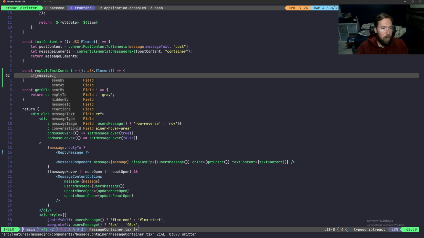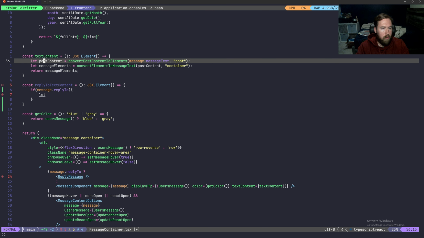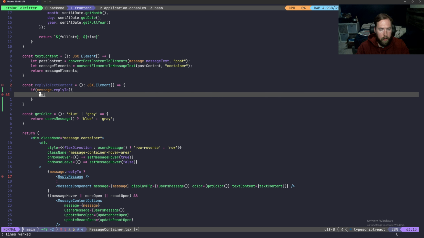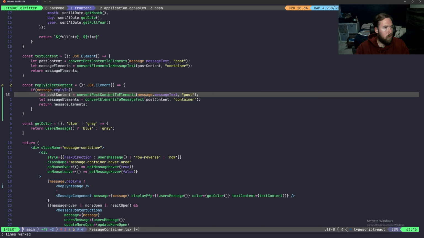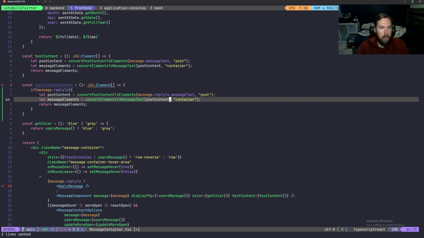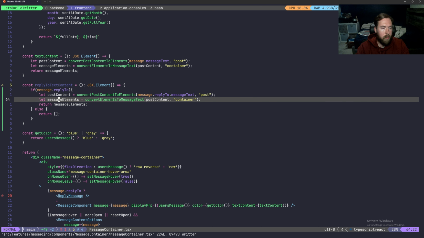So if our message reply to, and I'm just gonna go ahead and do this. Let's go ahead and just copy this guy and then paste this in. We need to make a couple small changes here. So here, instead of message.message text, it's gonna be message reply to .message text, and this should be fine. We'll add an else here, return an empty array. But if we're calling this, message reply to should exist.